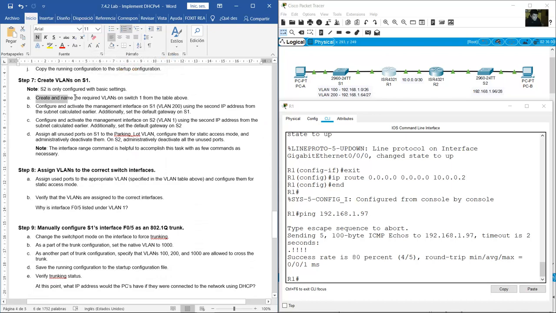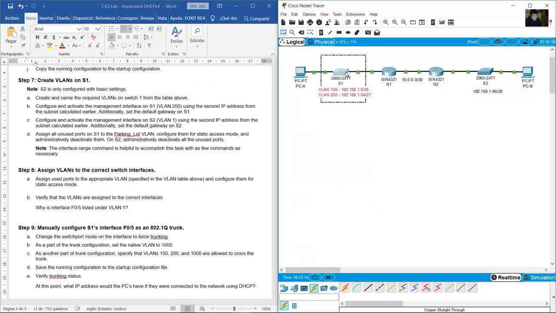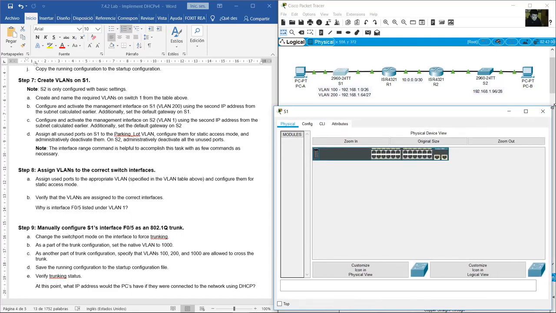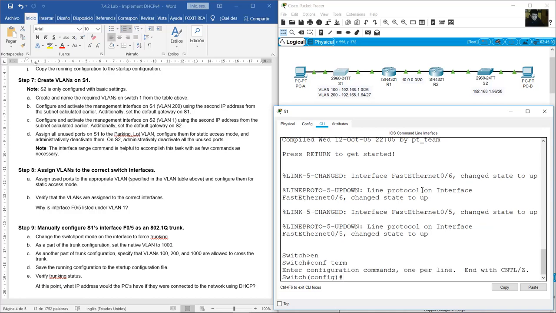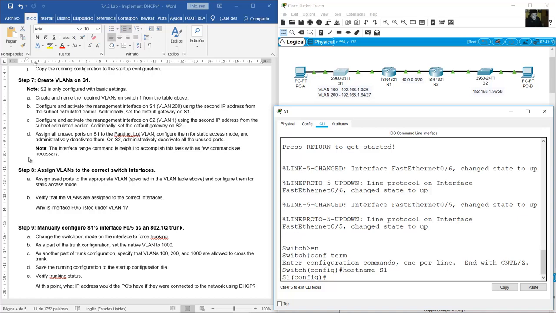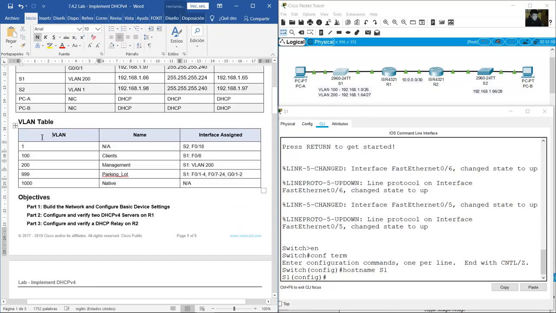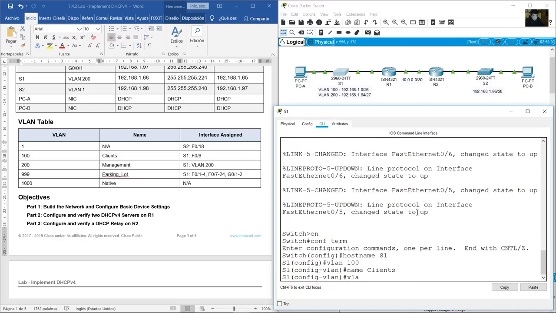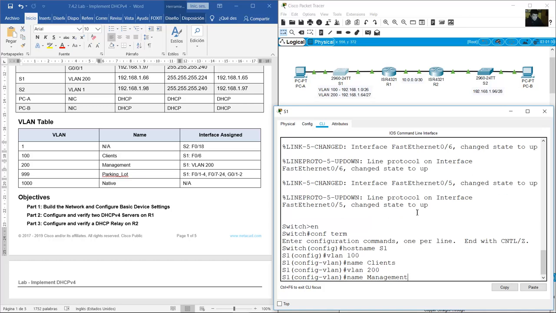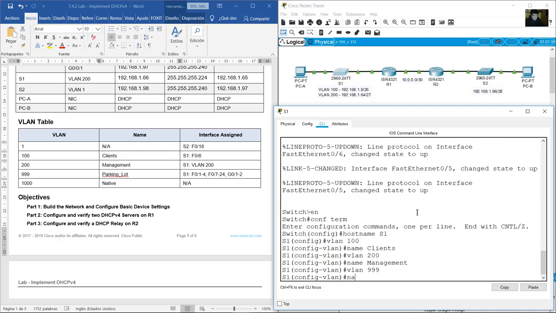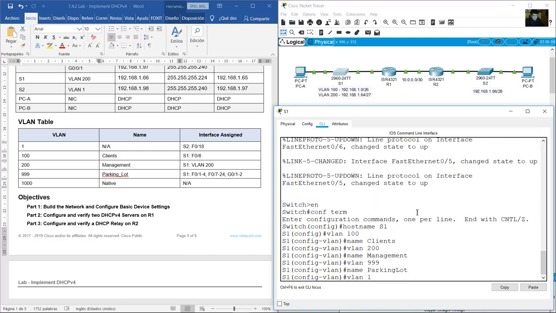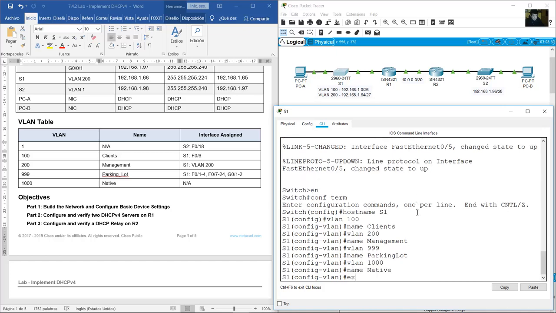Create VLANs on S1. Create and name the required VLANs on switch S1 from the table above. Click on S1, command line interface, enter. Enable, configure terminal, hostname S1. This is the VLAN table. VLAN 1 is the default VLAN, so it's already created by default on the switch. Create all these VLANs: VLAN 100, name clients. VLAN 200, name management. VLAN 999, name parking lot. VLAN 1000, name native. Enter, exit.